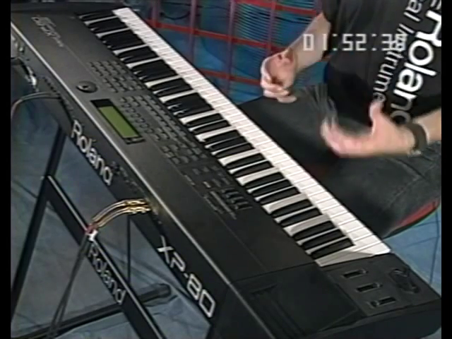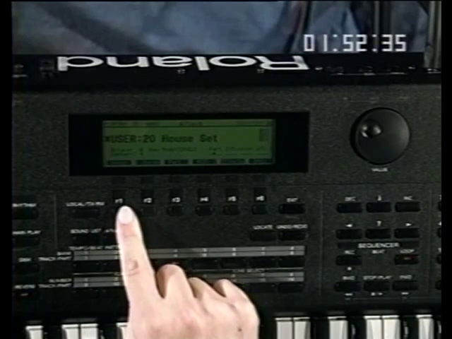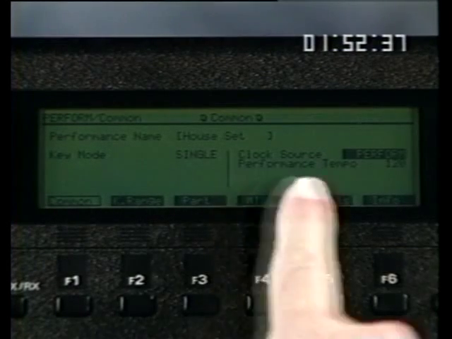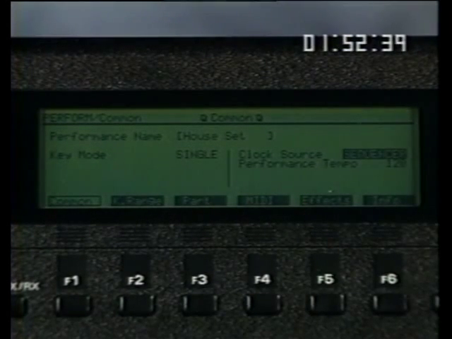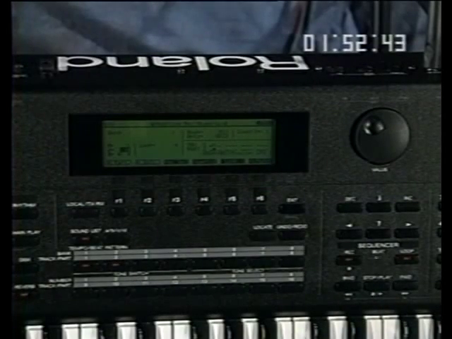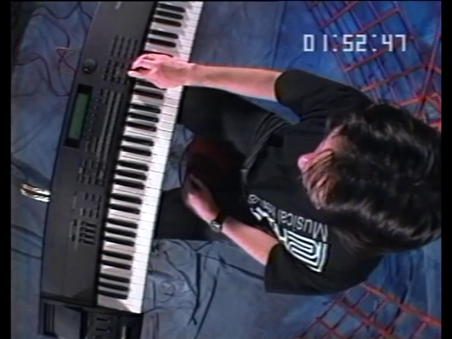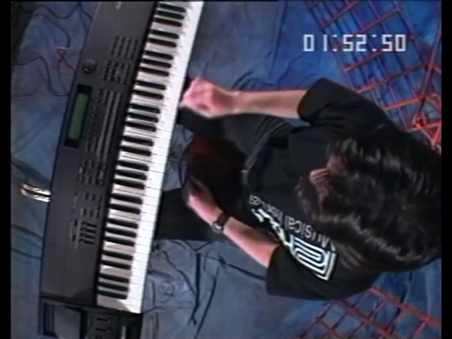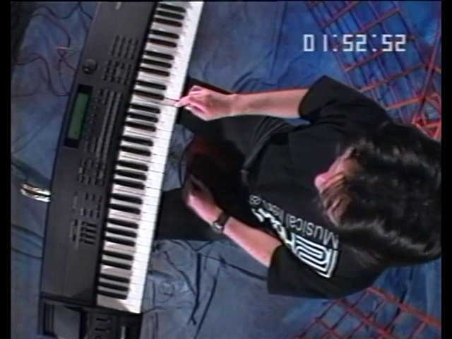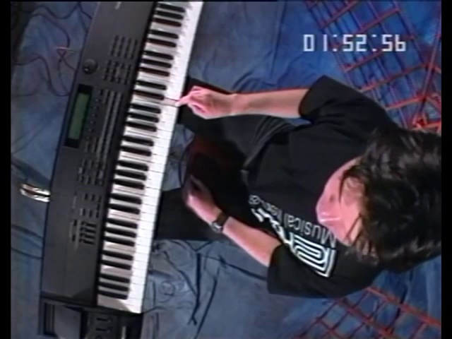So what we need to do is synchronize the LFO speed with the sequencer tempo. And to do that, we go to Performance Common and set the clock source from performance to sequencer. Back to sequencer, set the metronome going, and everything should stay nicely in time. And you can hear that it does.